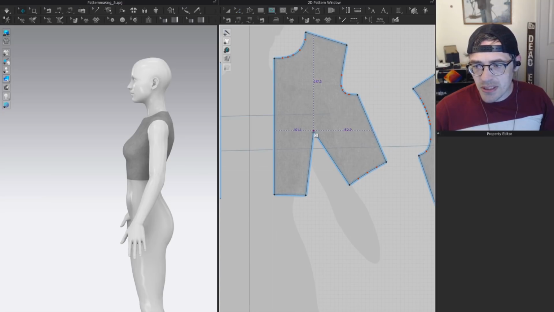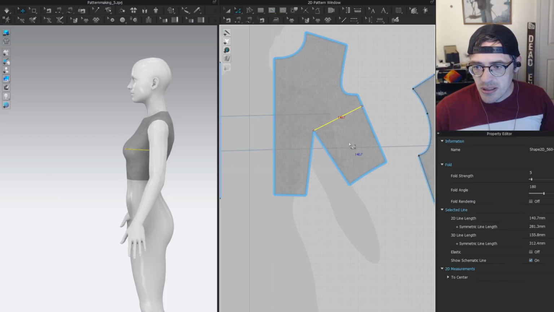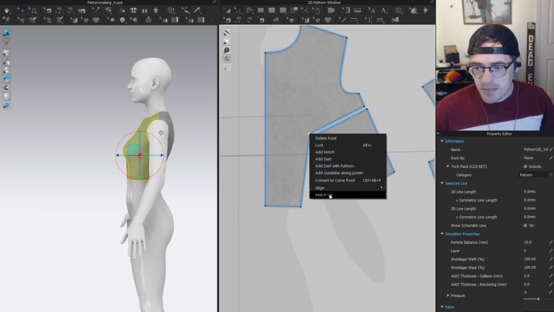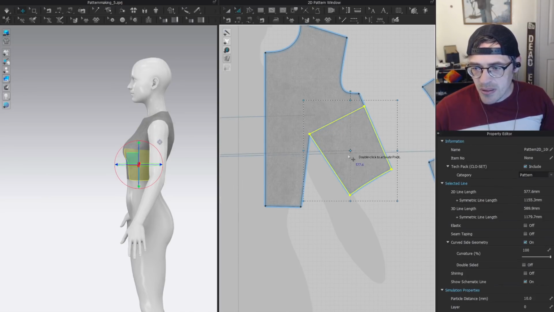Well, the way I'm going to do it is like this. I'm going to add a secondary dart up here for now. So I'm going to make a line there, and I'm going to cut and sew. And now I'm going to match up these 2 points here. I'm going to move my pivot point over to here and rotate.